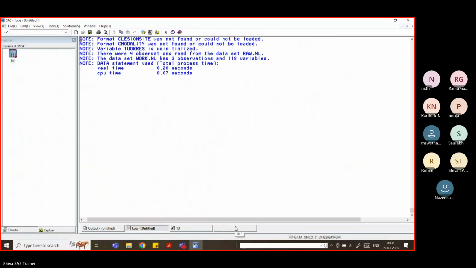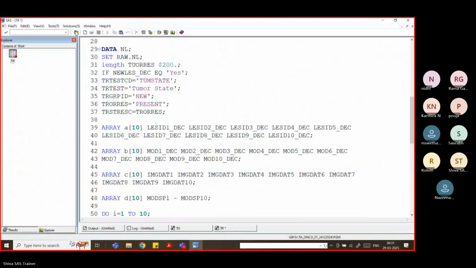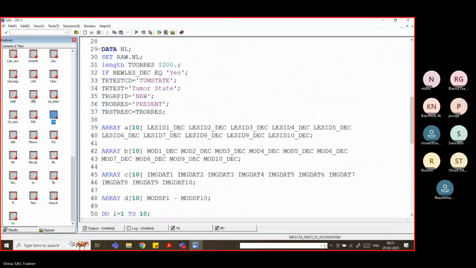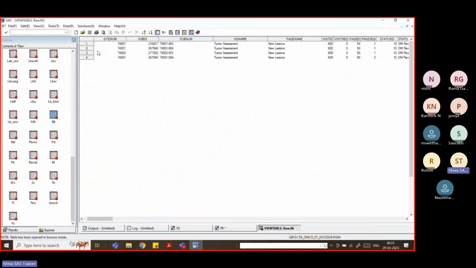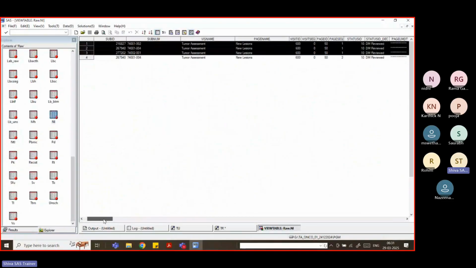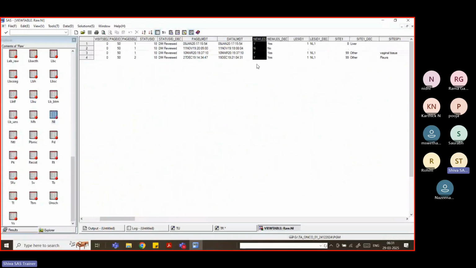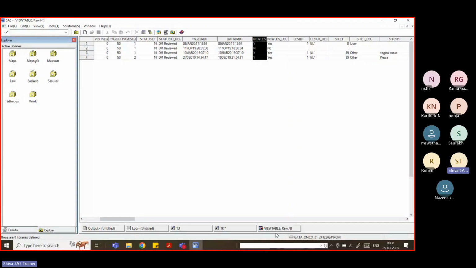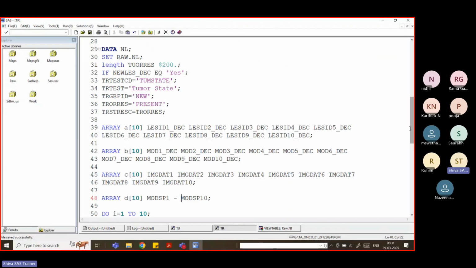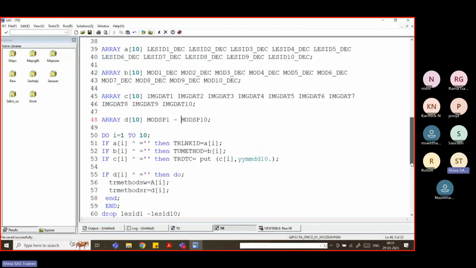One minute. So NL: how many subjects? We have 4 subjects, but here the data was collected for only 3 subjects, 1, 2, 3. That information only we have captured in the new lesion. If new lesion was yes, then only we consider the subjects in the new lesion tumor state. So this is the new lesion related mapping in the TR domain.